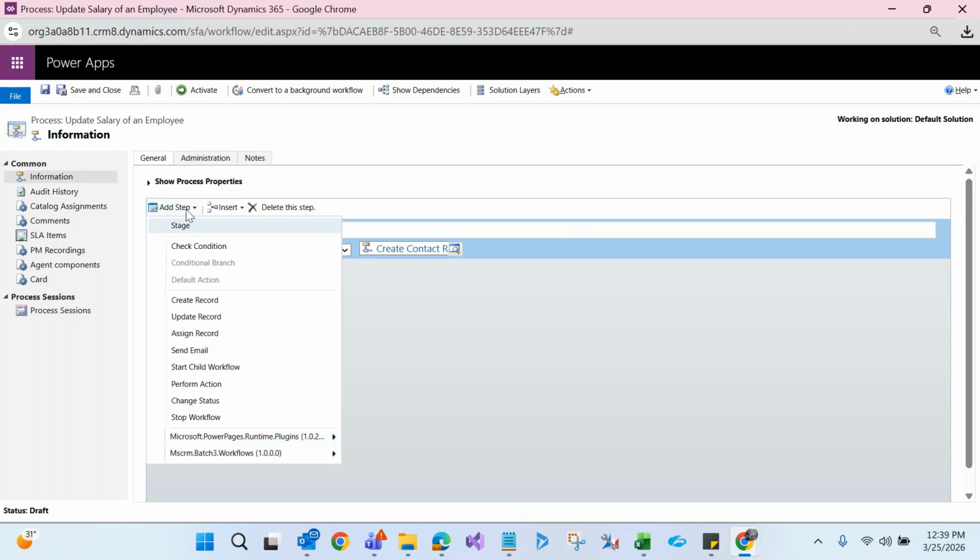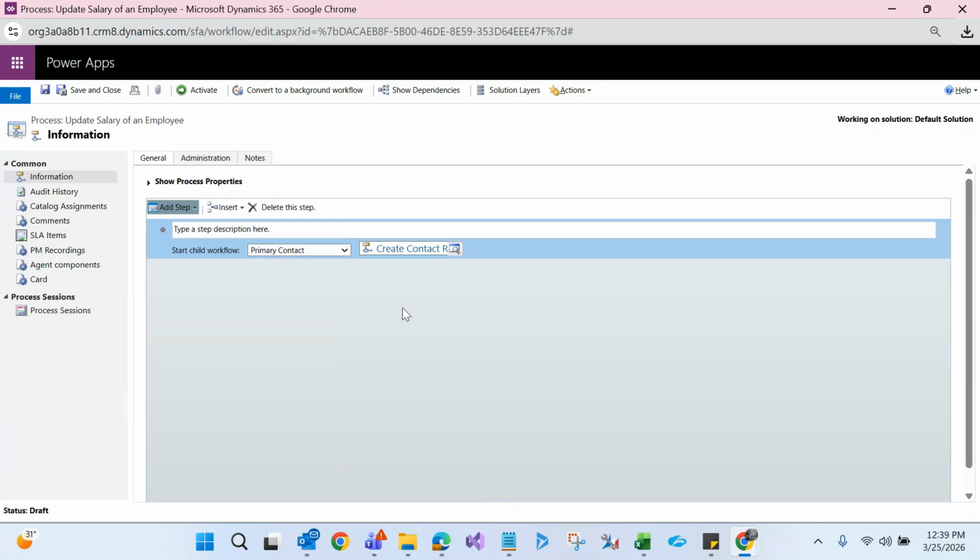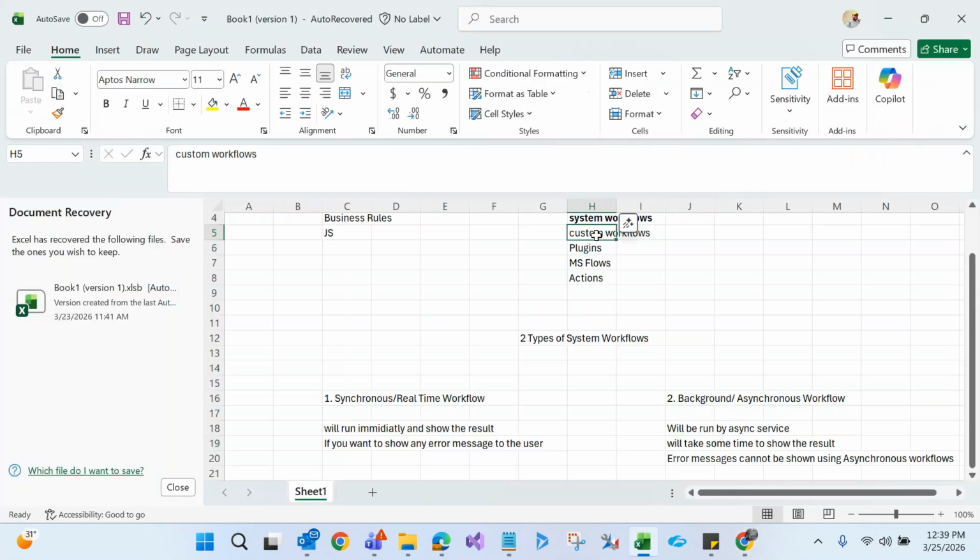See here, when I click on add step, you have an option to create a record and an option to update a record. Do you have an option to delete a record? Do you have an option to retrieve a record? No. So those are the drawbacks. Using system workflow, you cannot delete or retrieve a record. If you want to do that, you need to go for custom workflow. The next topic is custom workflow.